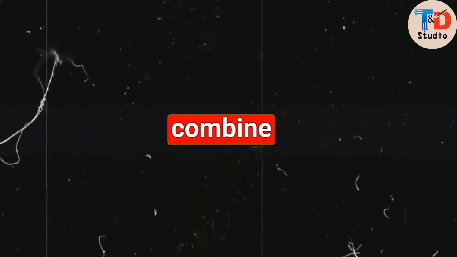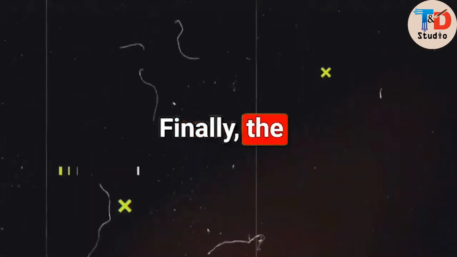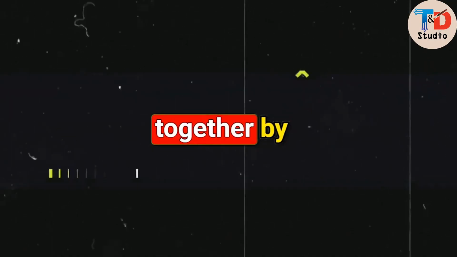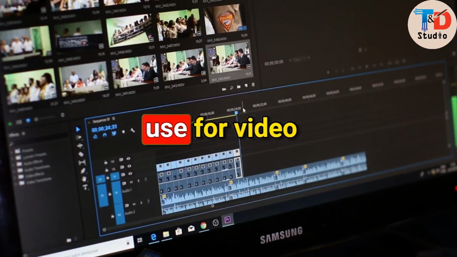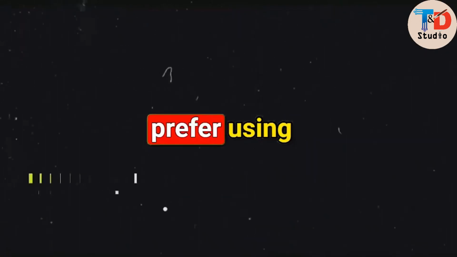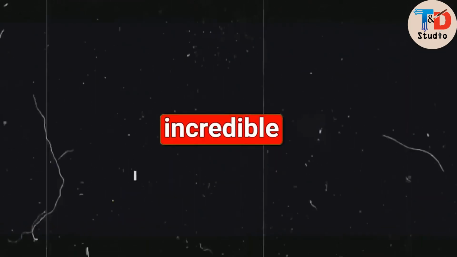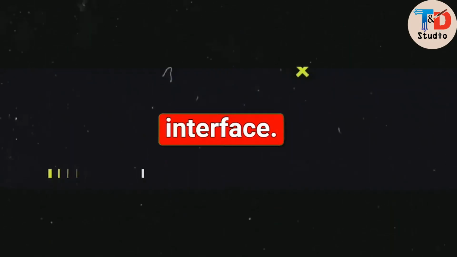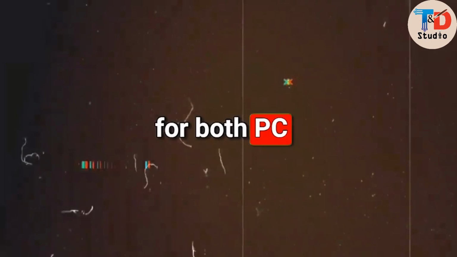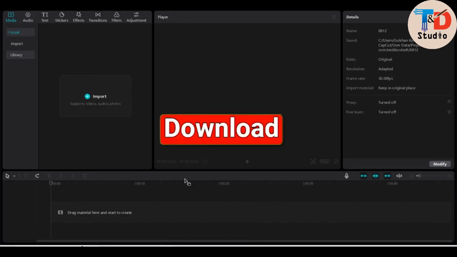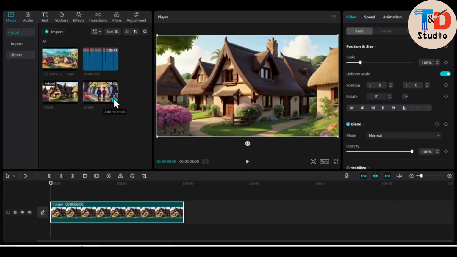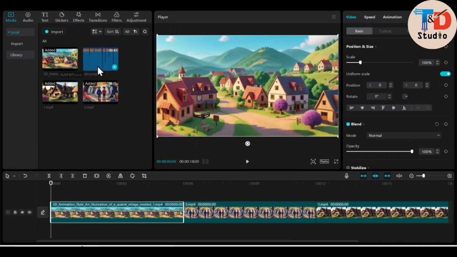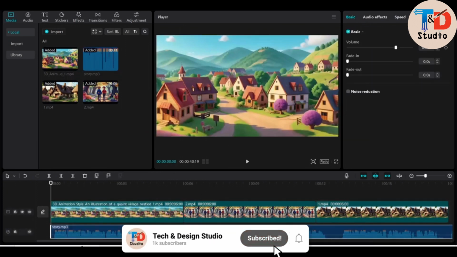Step 5. Combine the voice and images. Finally, the time has come to bring everything together by combining the beautifully crafted voiceover with the captivating images. Now there's a variety of tools you can use for video editing, but personally, I prefer using CapCut because of its incredible versatility and user-friendly interface, making it suitable for both PC and mobile devices. Download CapCut and import all your video clips and the voice. Ensure that the voice matches the video clips perfectly, delivering an extraordinary viewing experience.